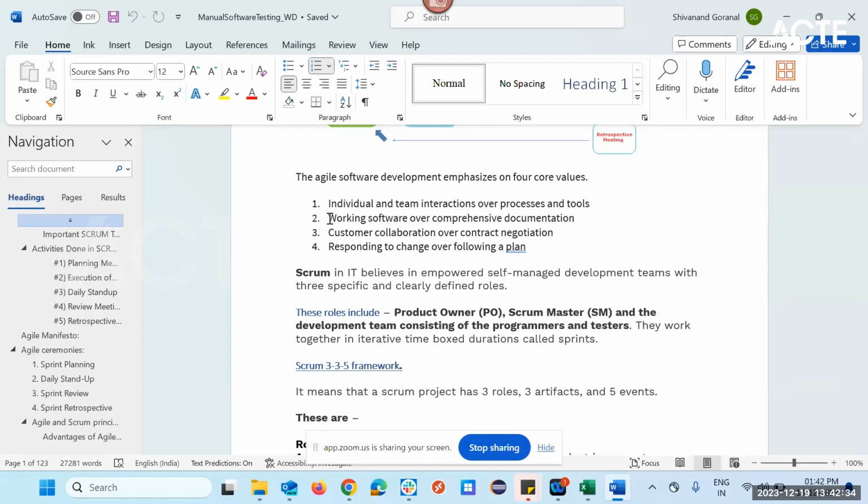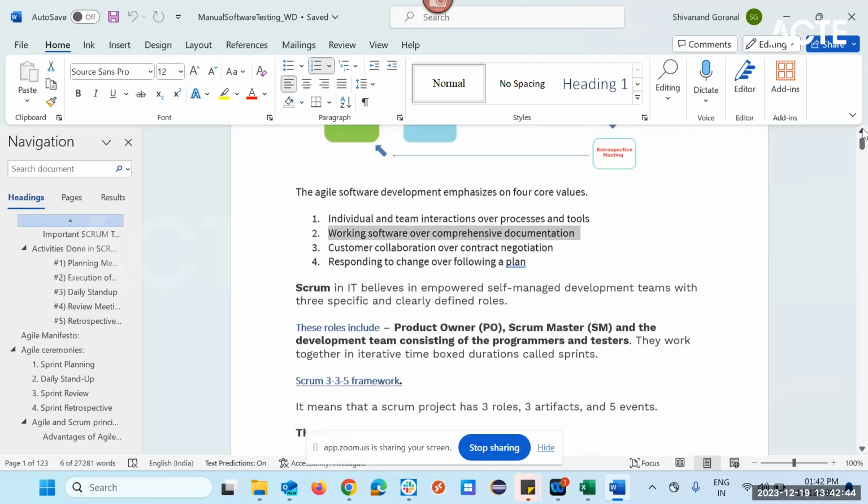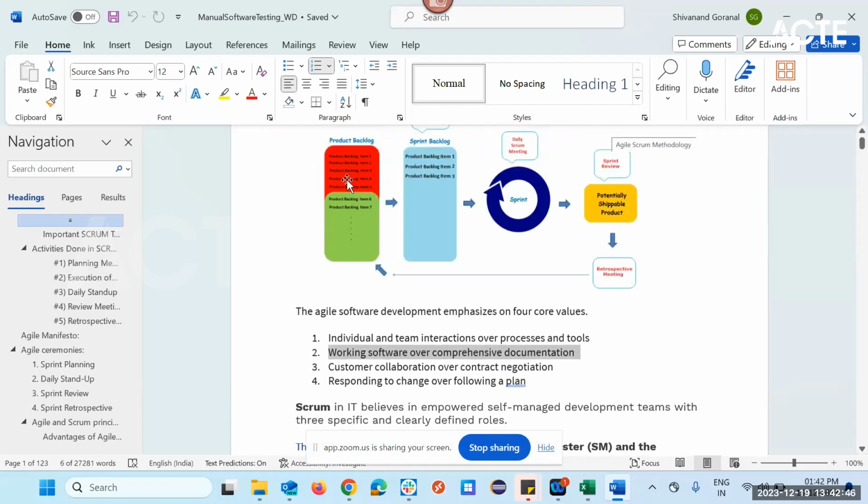The second core value of Agile is working software over comprehensive documentation. What does it mean? They continuously release working software. Let's say they have 100 requirements. They cannot release 100 requirements at a time, so they will pick whatever is possible during those four weeks and release it. Then customer collaboration: they will be showing the demo and everything to the client.